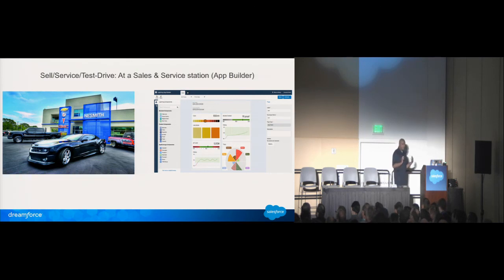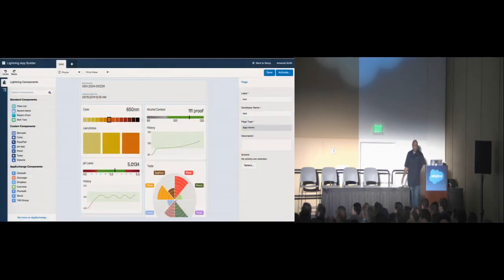So Lightning App Builder is a place where people can come in and test drive it without actually running your components inside their application, right? They don't have to put your applications inside their application at all. They can just test drive it. And also they can customize it. So let's take a quick look at how it would look.